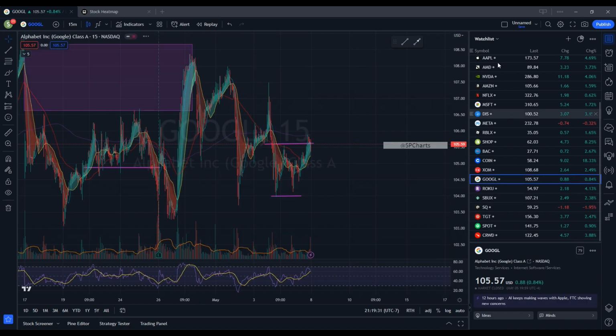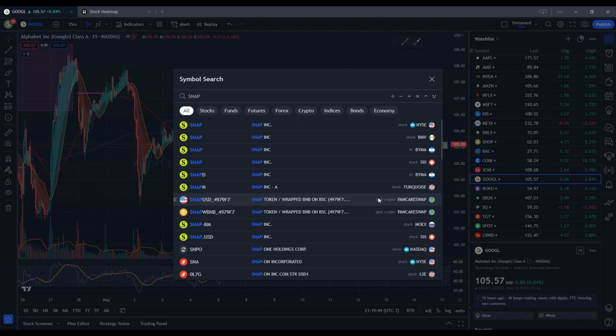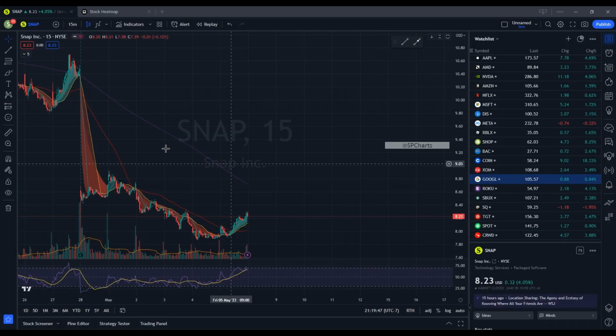Now, say you want to just toggle to a stock without adding it to your watch list, right? As long as your cursor is somewhere on here, you can literally just type snap and hit enter, and the chart will change.